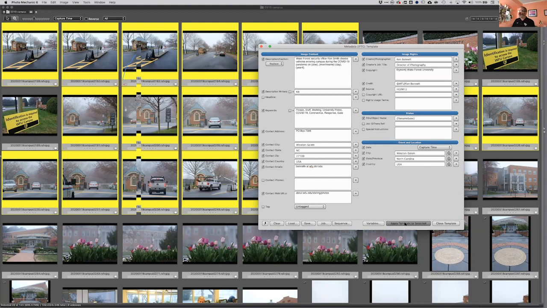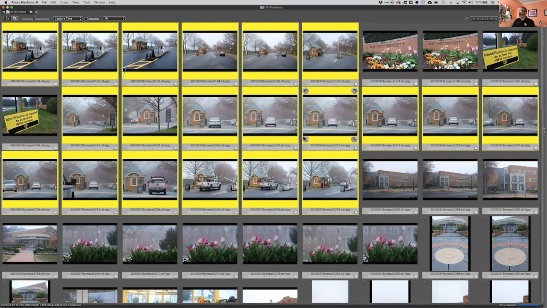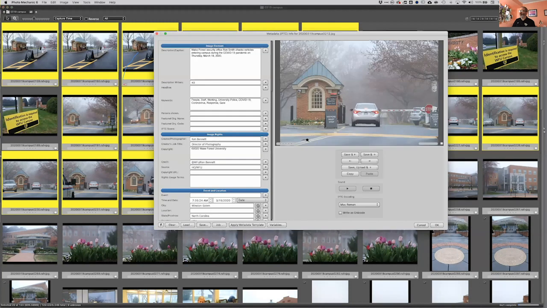So when I apply this, it's going to apply to all of them. So when I go look at the individual, it's got all that information.